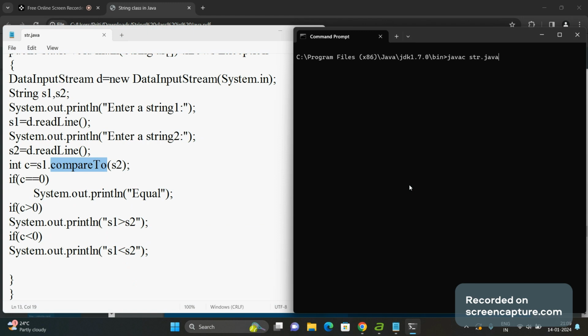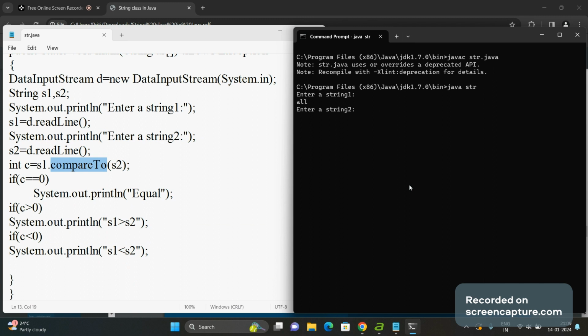Now when we run the code, see, enter string 1, suppose I am giving all. It is returning equal because A L L, it has checked for all the characters and all are matching, so strings are equal. Now I am trying another possibility. If I give the first string as all and the second string as ball, while comparing it will check A with B. Alphabetically A comes before B, so S1 is smaller than S2. It means the first string is smaller than the second.